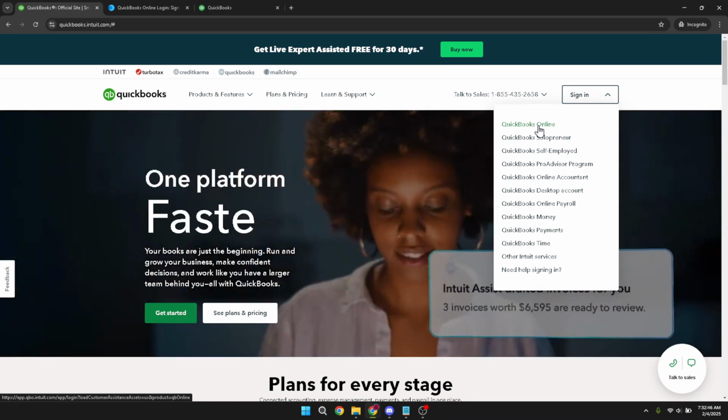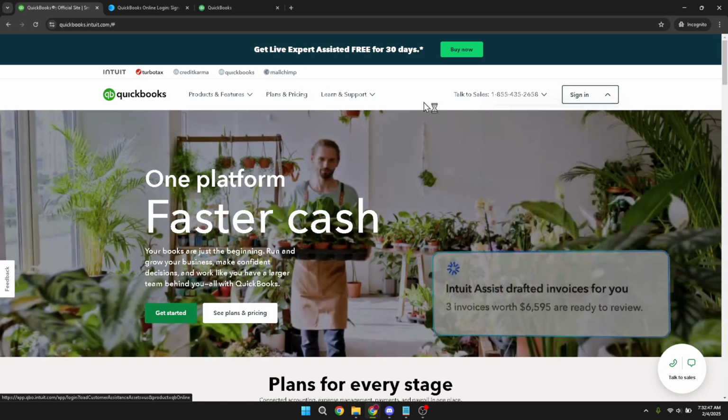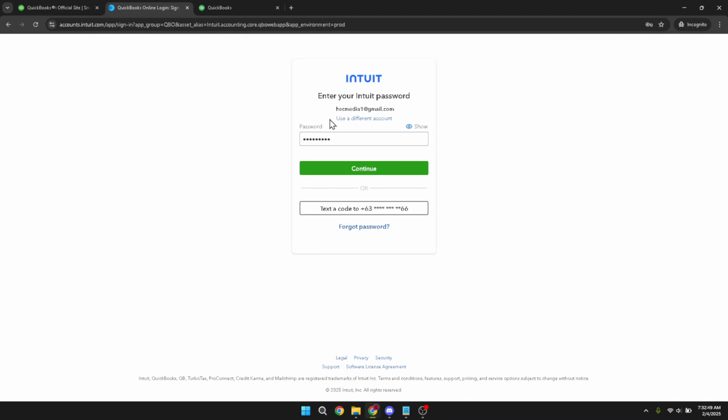Entering your credentials is the next step. This is simply your username and password, the same ones you use every time you log in. Once you've filled in those fields, hit continue, and this will get you into the main dashboard of QuickBooks Online, where all the magic happens.